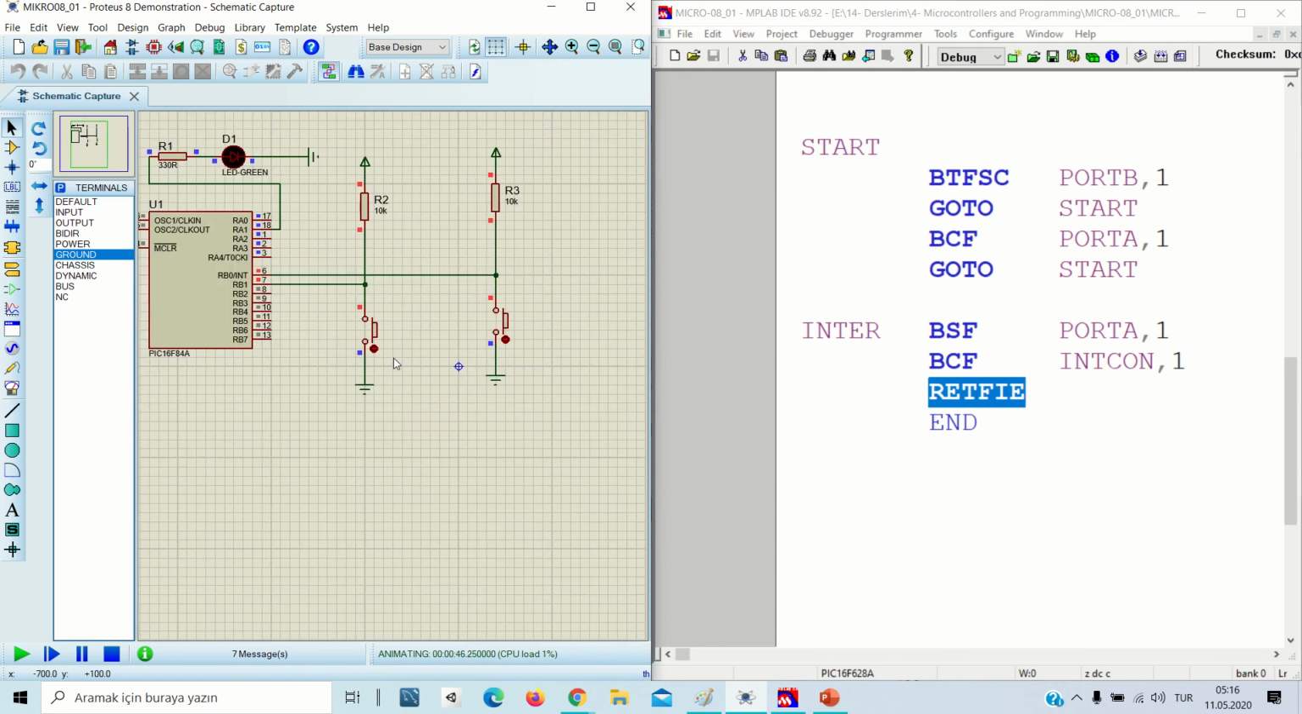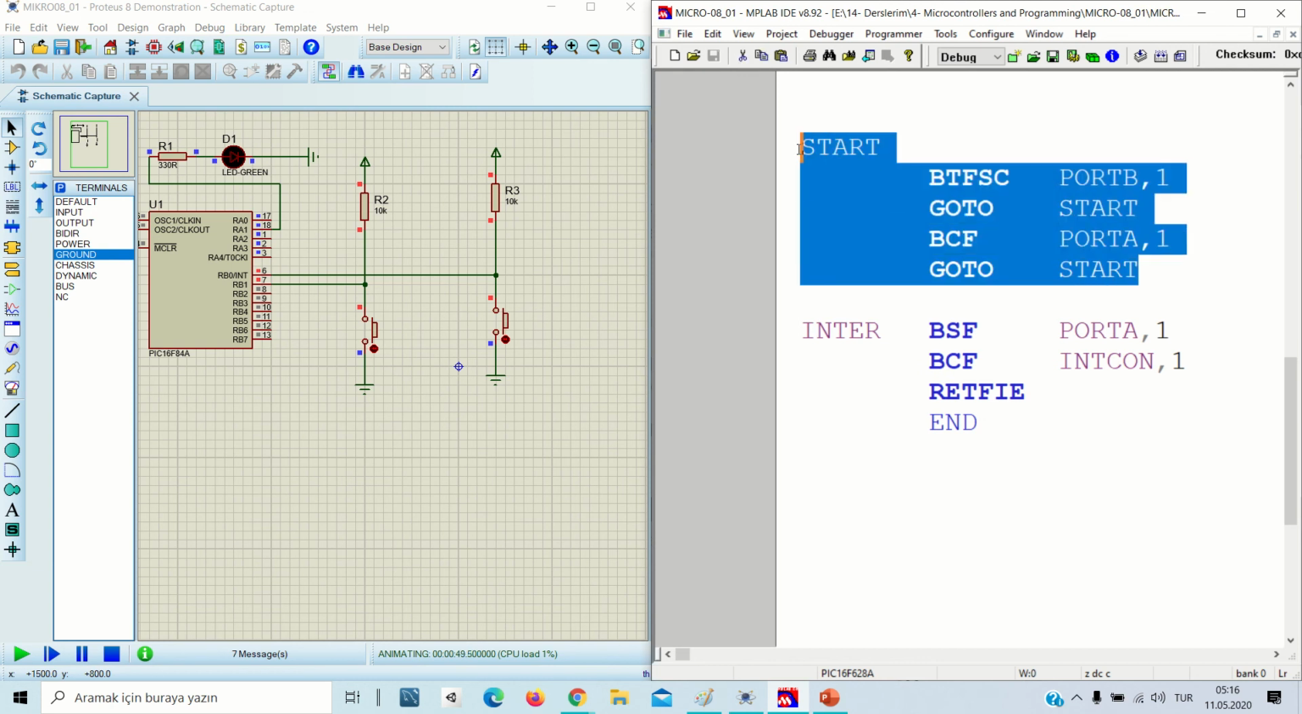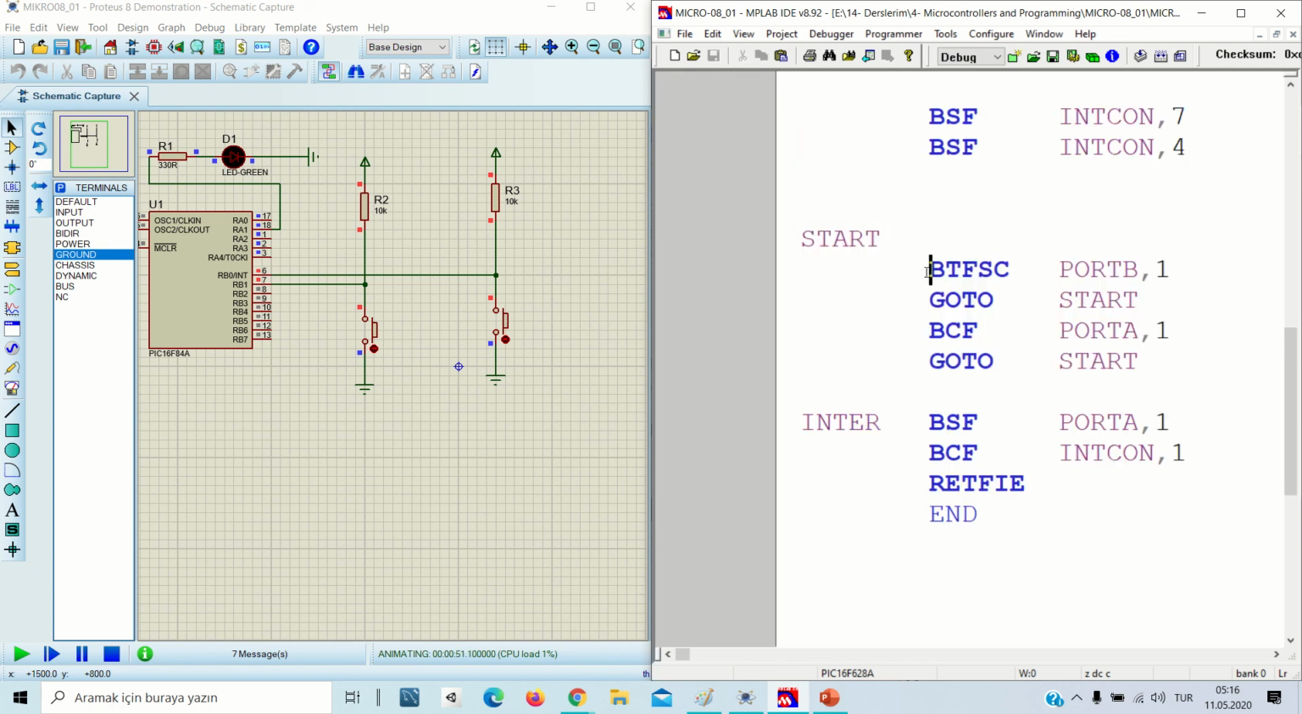Okay. Can you see in the start section of the program? Can you see we are controlling the button? That means we are controlling the first bit of the port B. Find out whether it is 0 or not. Can you see? It is 1. That means the go to start line will not be skipped.